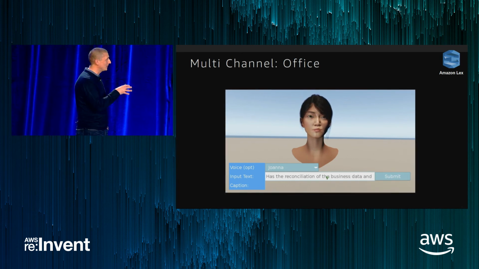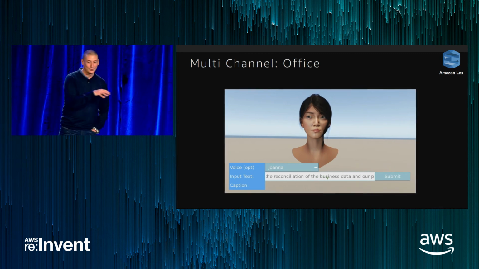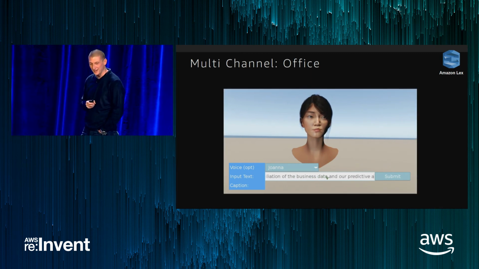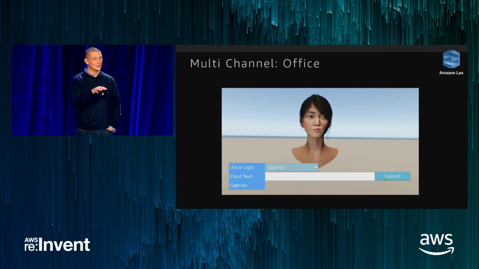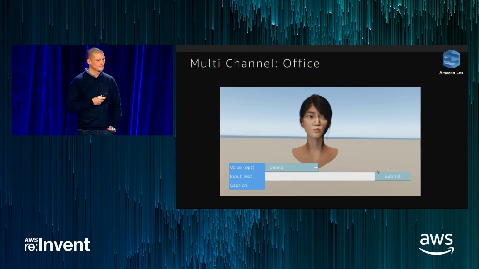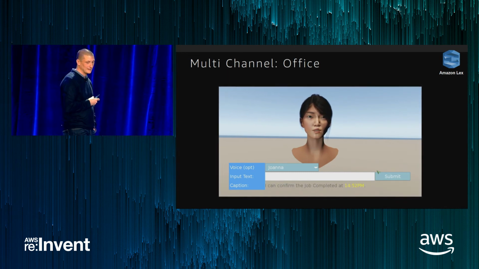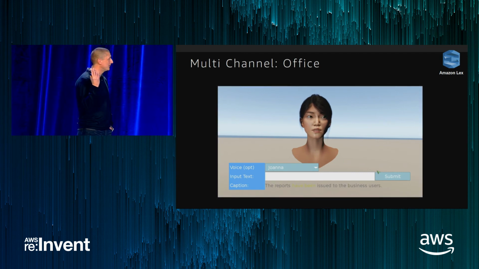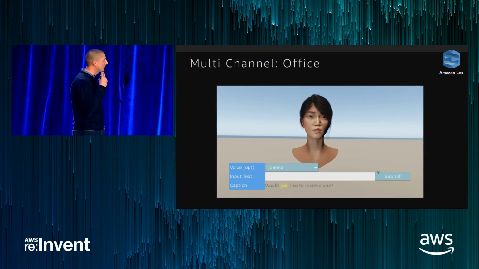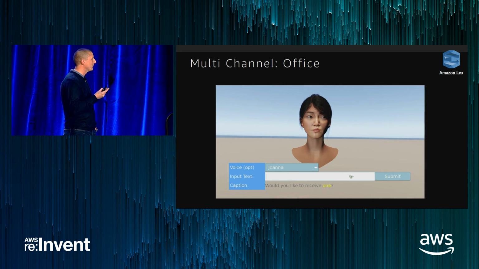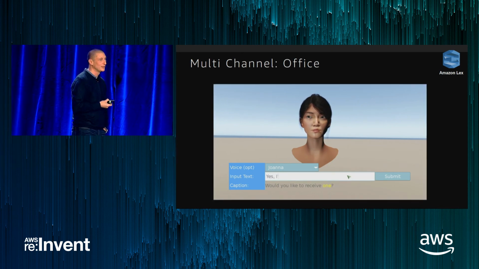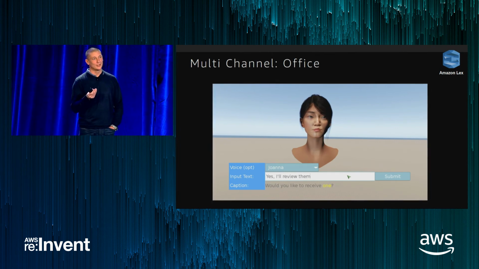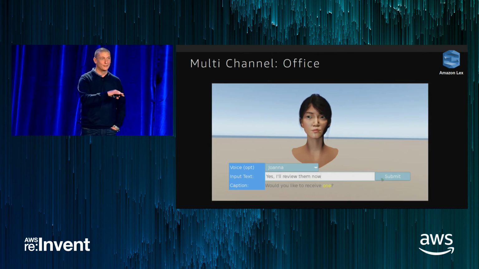But one of my colleagues in the Lumberyard team thought it would be more interesting to put together an avatar for me. So what this is doing is text input to the same bot, and there is audio as well, but you can see how it's giving the same response. And then using the input text to say, yes, I'll review them later. So you're having the same interaction with the same chatbot across different channels.